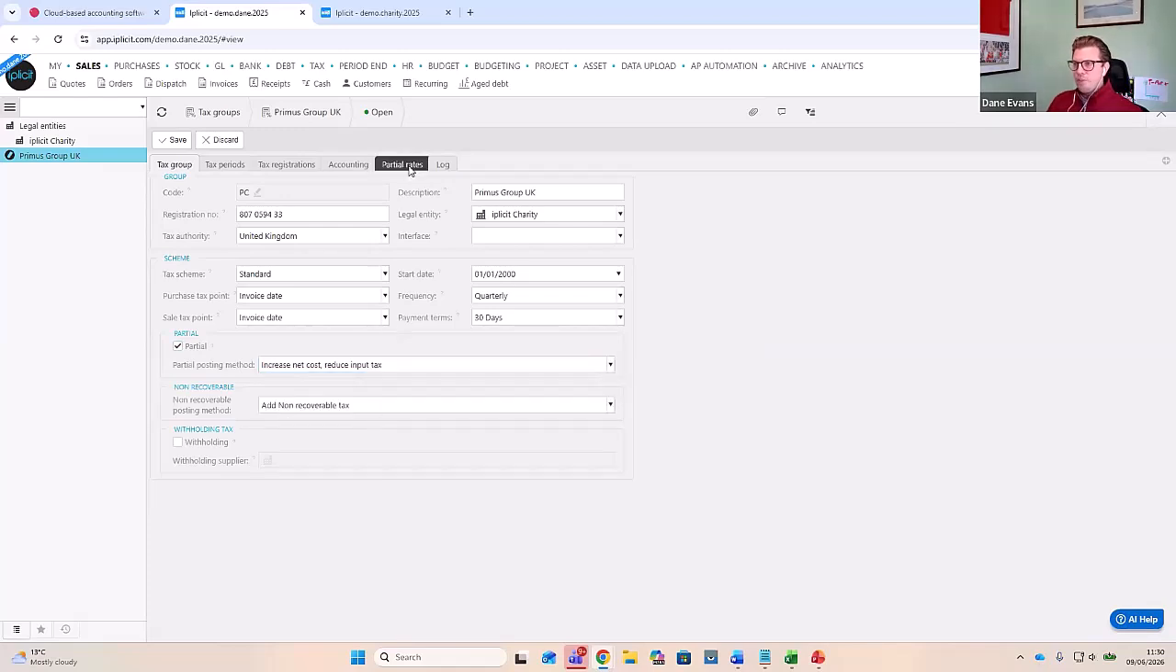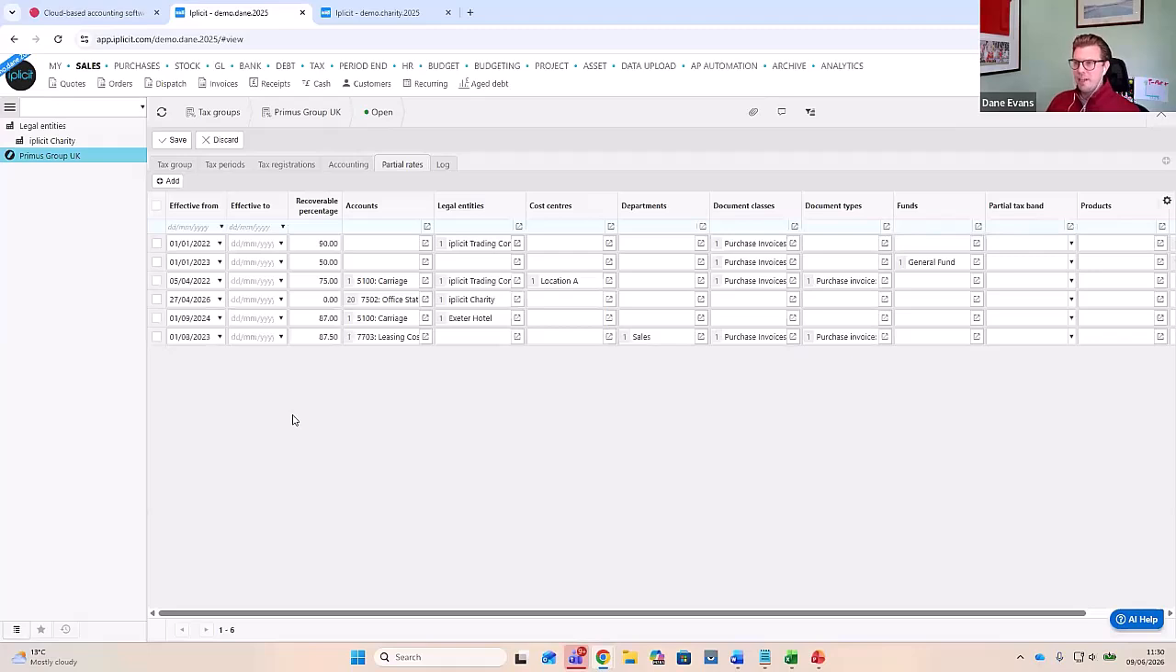But what we then have is a partial exemption matrix, and this is where we can control the scope as to when those partial recoverability percentages come into play or not. First of all, we can have dates around these percentages. We've got the actual recoverable percentage itself, and then we've got a whole matrix that controls when this comes into play and when it doesn't.